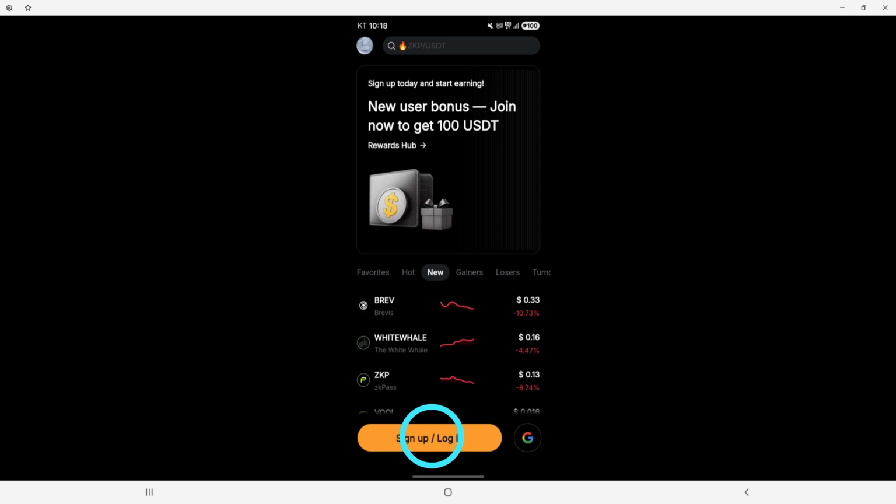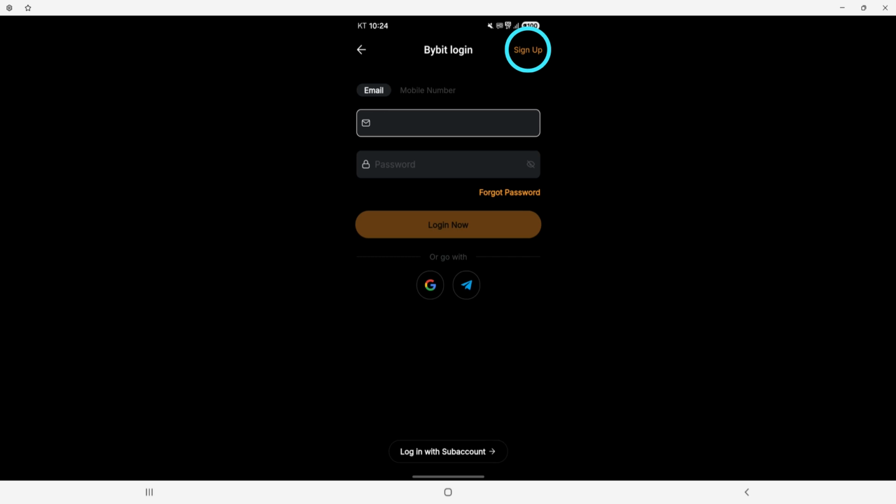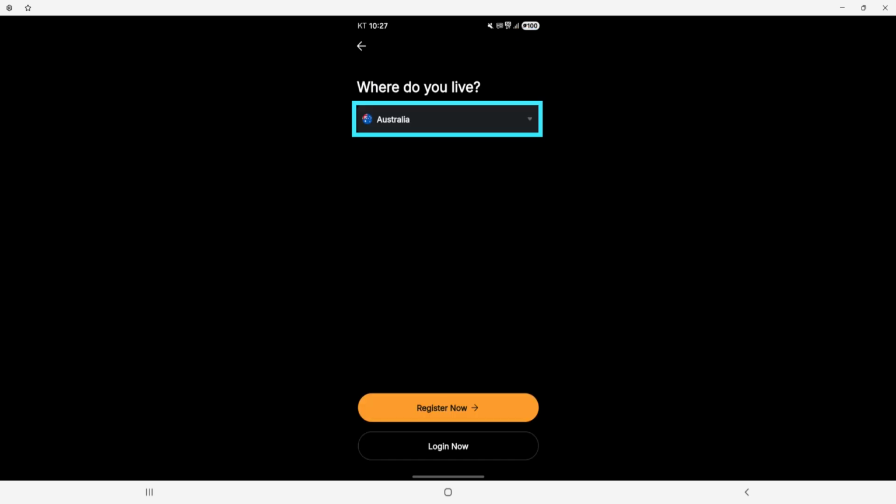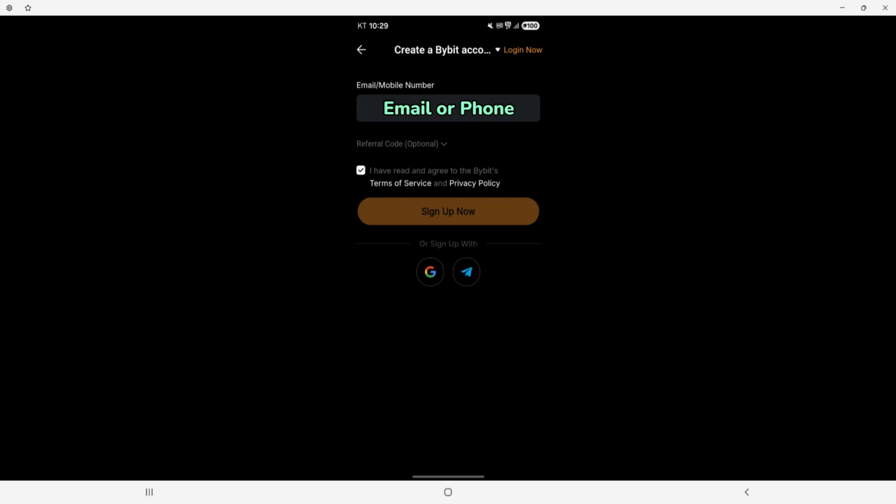Tap the Sign Up Login button at the bottom of the screen, and let's start the registration. Please tap Sign Up at the top right. First select your nationality, and tap the Register Now button. You can register your account using email or phone number.